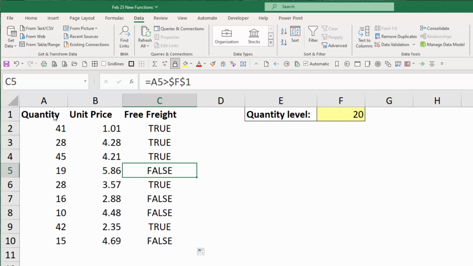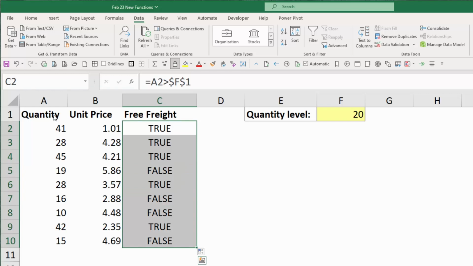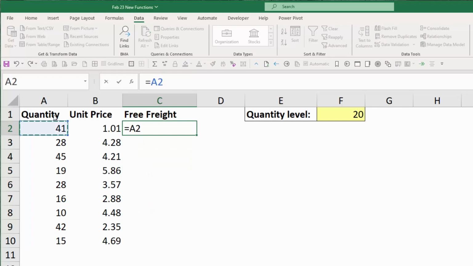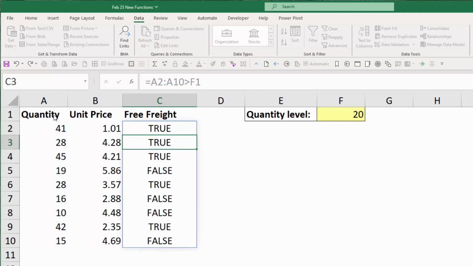But with dynamic arrays, you have the ability to create one single formula that populates that whole range. So we can go equals. So I'm going to select the range A2 all the way down to A10 and compare that to F1. Couple of things to notice here. I haven't used the $, so I don't need to fix the reference to F1. And when I hit enter, watch what happens. The formula is automatically copied down to match the range that I selected. So it's gone all the way down to row 10.